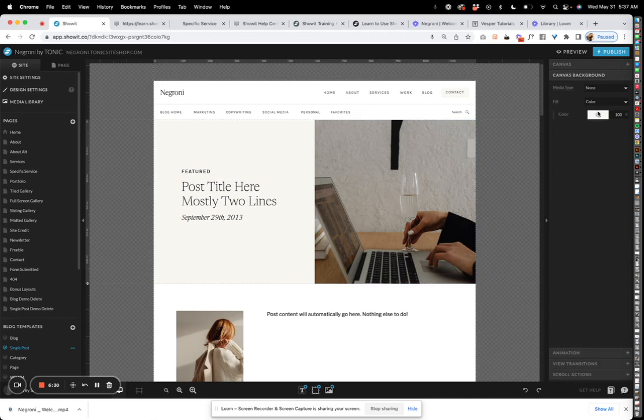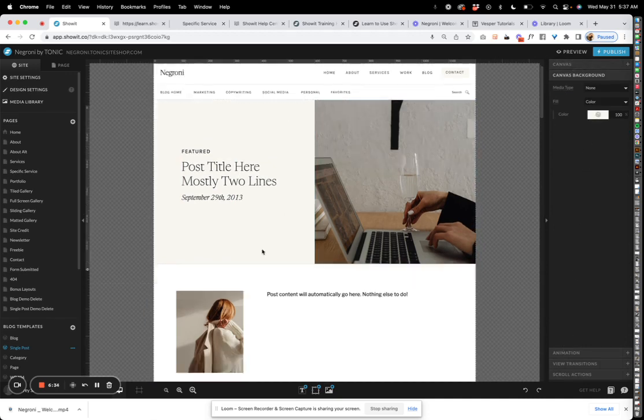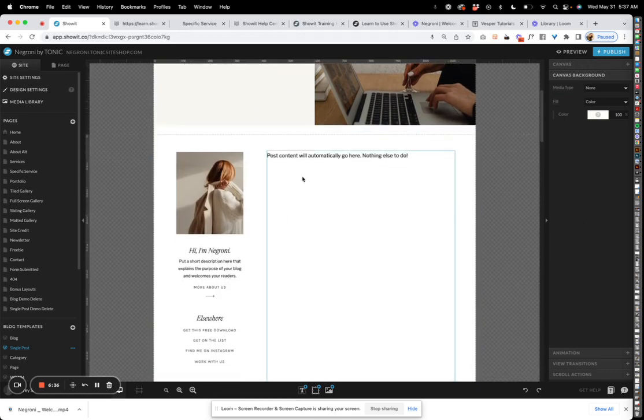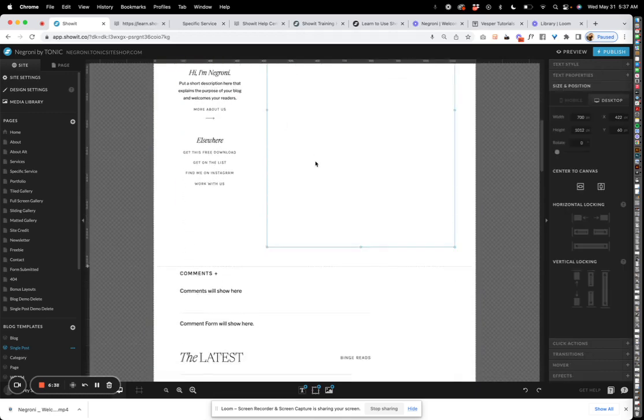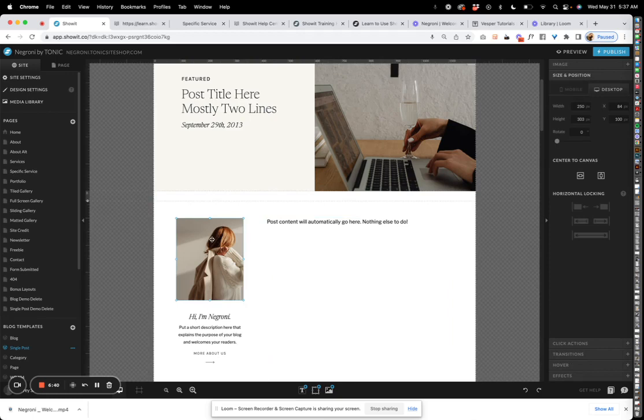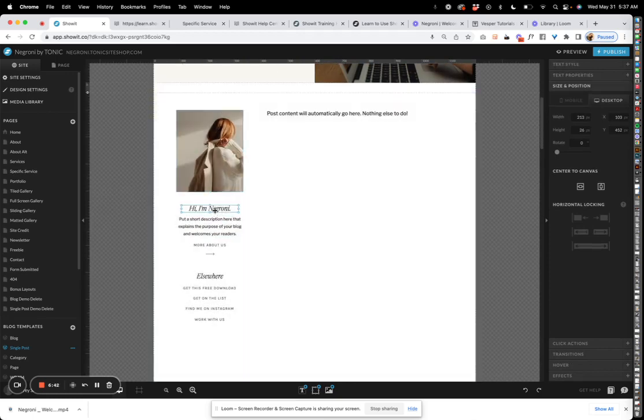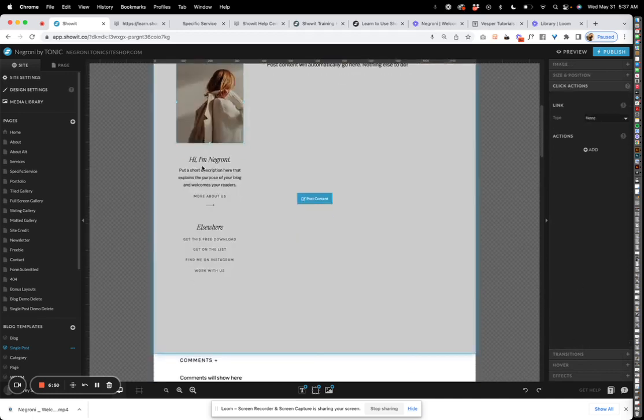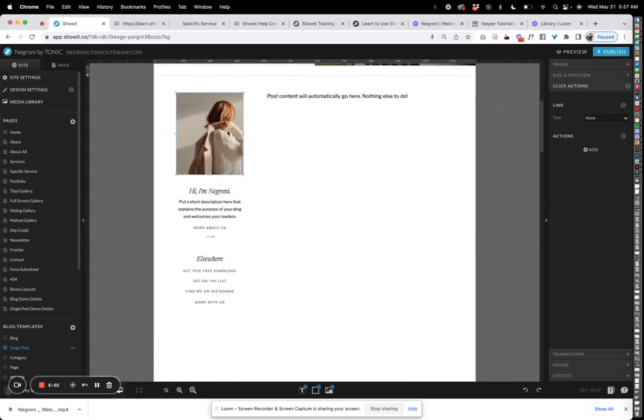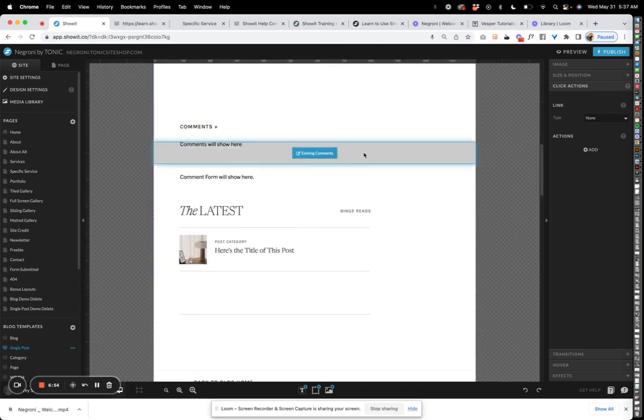If you did want to change, for example, the background color, you can just click and then click the canvas background. And then all of your post content is just going to display right here. Now, to edit your sidebar, all you have to do is just click and change this out. You can just link. Let's make sure this is linked. Oh, it is. Great. Good job, Jen. All of this needs to be linked, and you can change out your image right here.